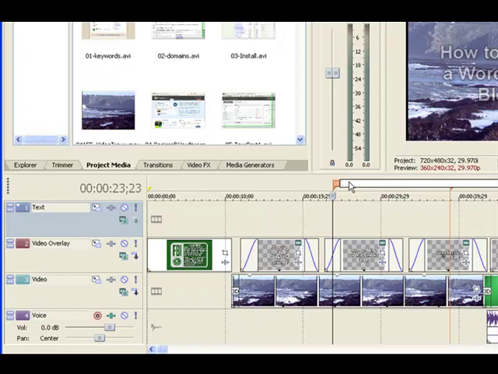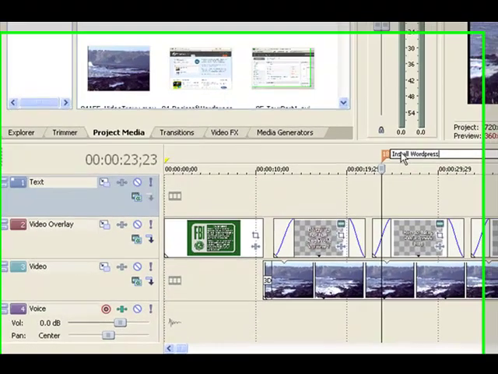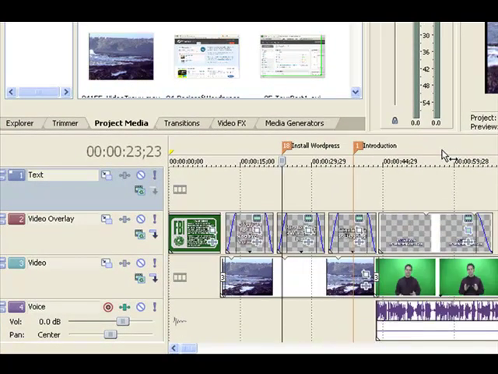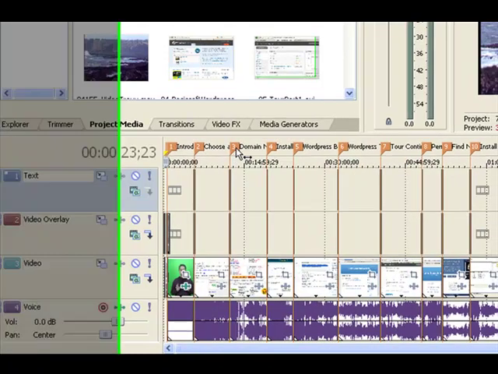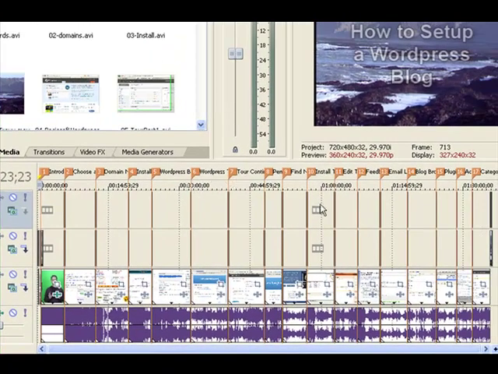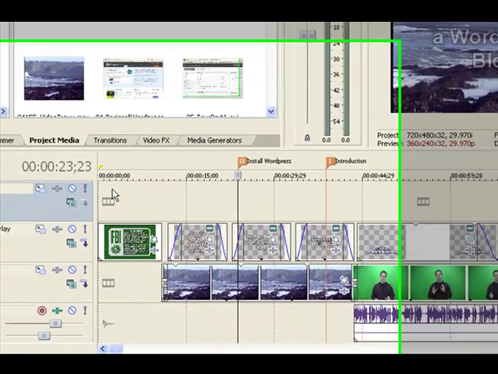So I'm going to say this is install WordPress. That might be a title that I want to use. And I'm going to go through each section just as you see that I've done here. I'm going to make sure I have inserted a marker for every one of my sections so that when it goes into Sony Architect it breaks it up by menus for me.